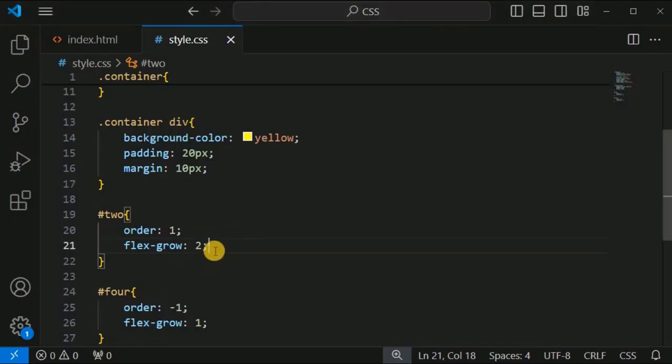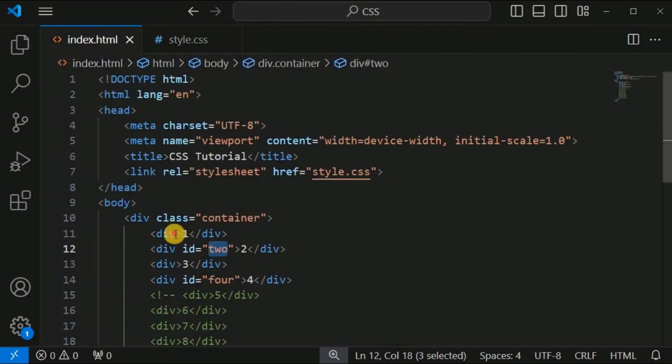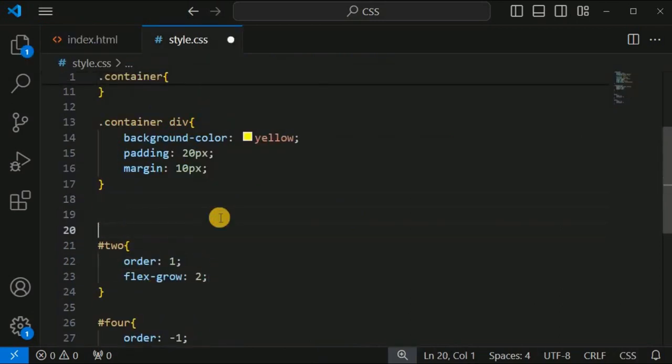So guys, let us check that as well. So what we will do is, let us say for this first element we provide the ID as 1 here, and simply we will provide the CSS property for this ID 1.